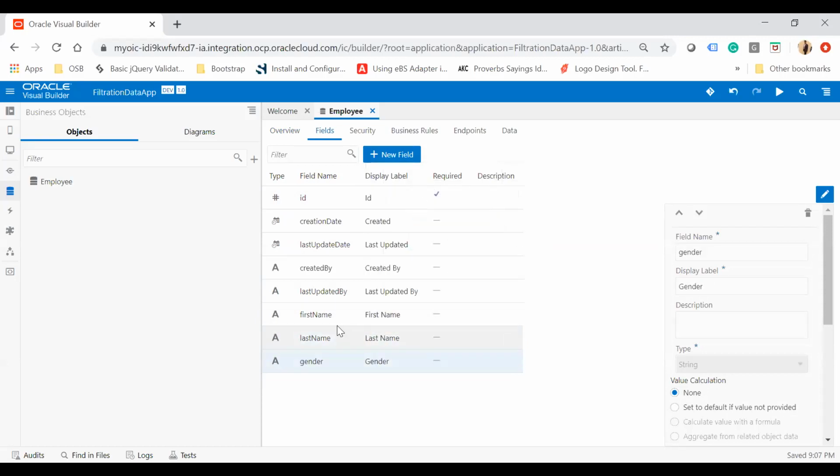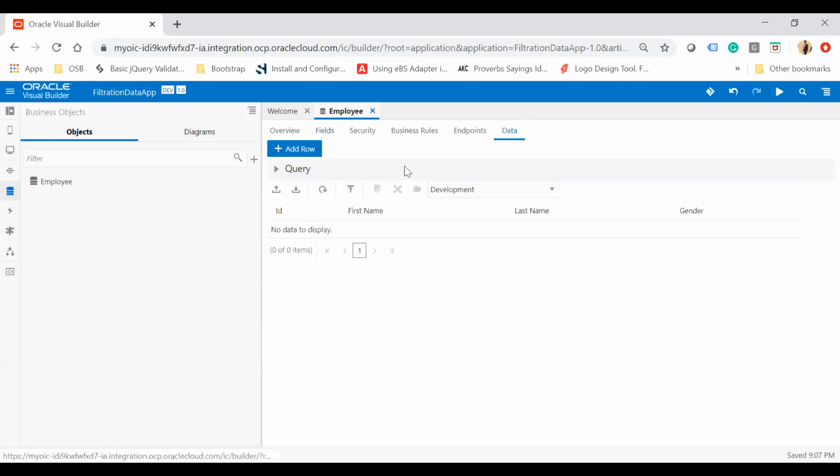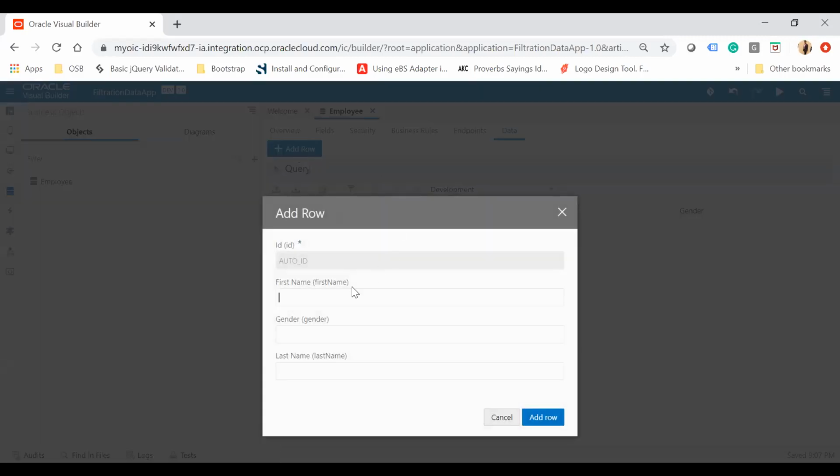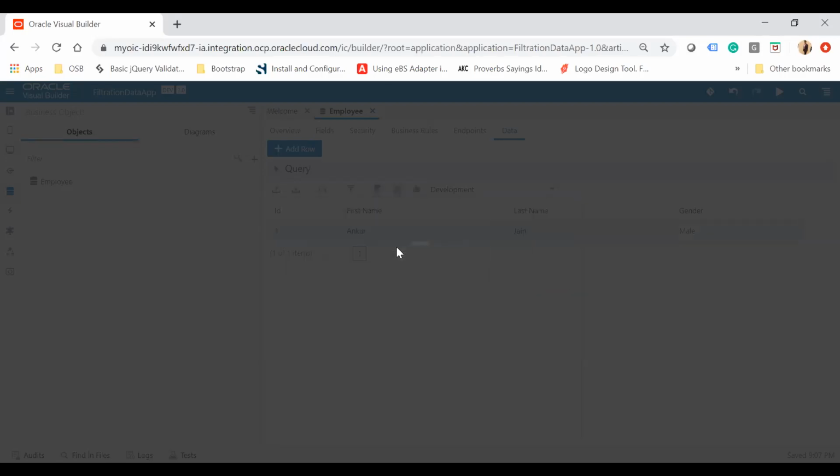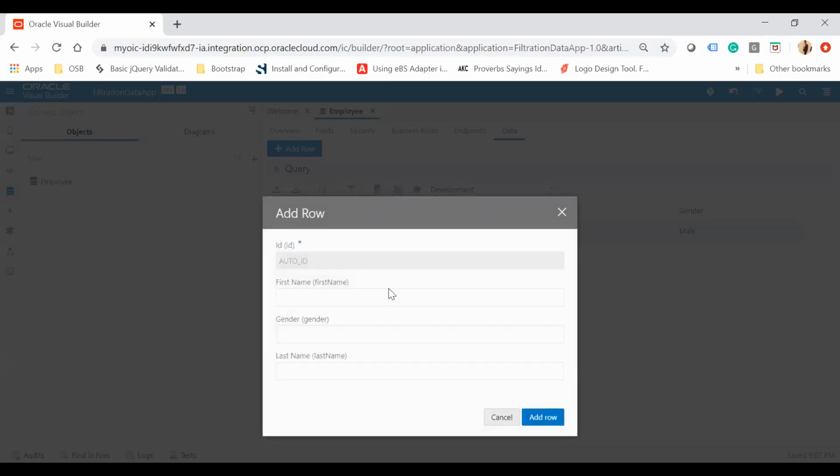Okay, so we have created three fields: first name, last name, and then gender. Now just go to data, and here I'm going to add different rows. I'll say Ankur, male, and then that will be Jan. Okay, I'm going to add another row, Nitin, male, and then Gupta.